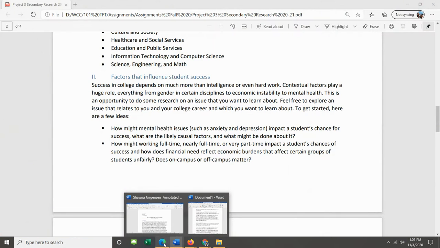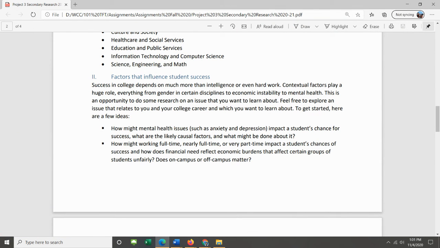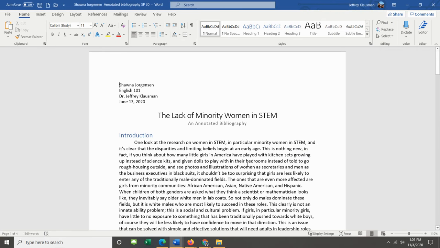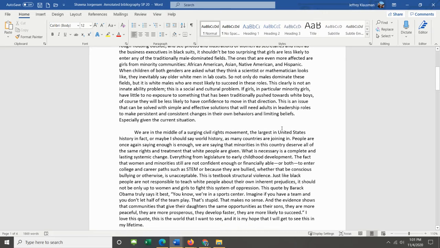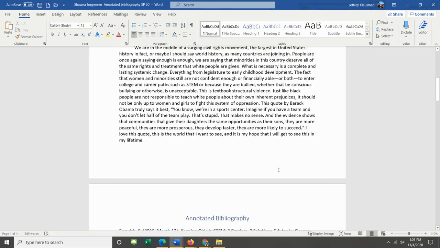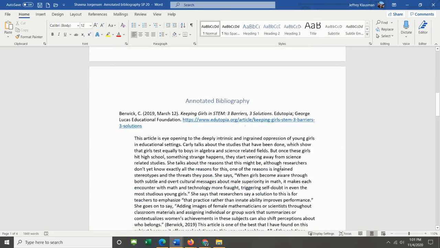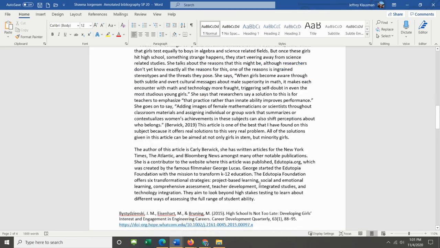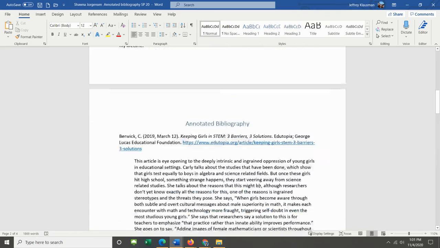Okay, so as I said, you're going to be presenting your findings in two ways, and one is a bib, and this is a sample of it right here. This is what Shauna Jorgensen did last year. She looked at the lack of minority women in STEM fields. That's where she was going. So she wrote a really brief introduction, just a couple of paragraphs based on what she studied, and then an annotated bibliography, which is the source and a summary of each article. Okay, so we're going to be doing something like that.